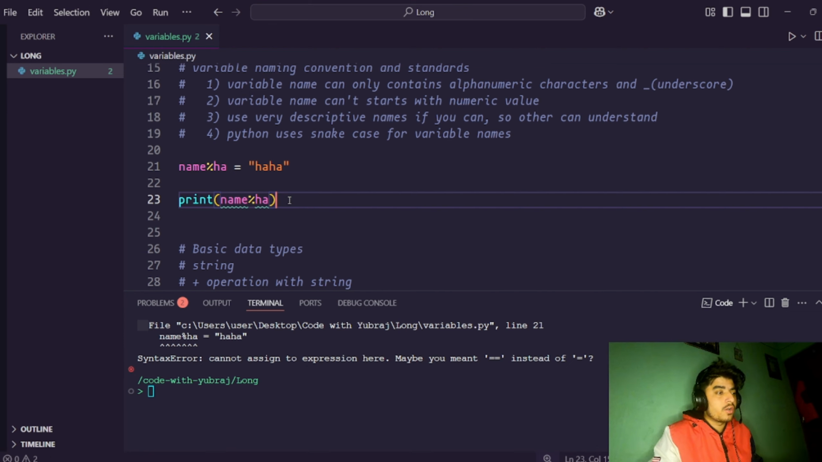And now let's go to the second part. A variable name cannot start with a numeric value or any other special character except underscore. Let's see. We can give the variable name like this, underscore name. This is legal and good, but you cannot say 12 name.